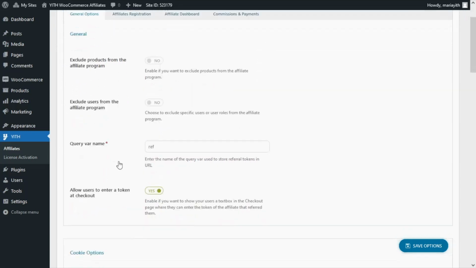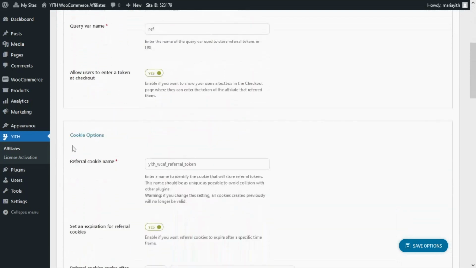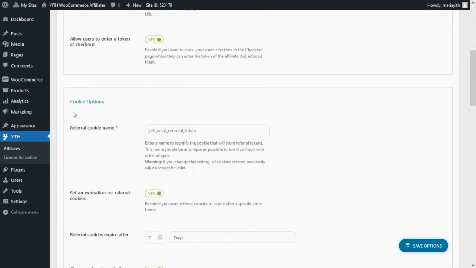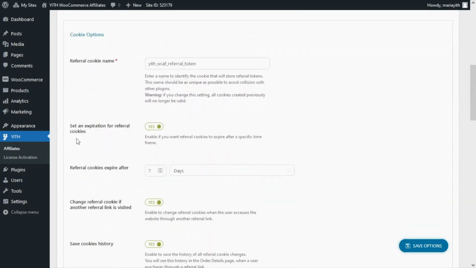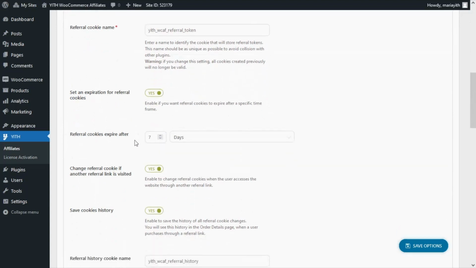Then, if we scroll down, we're going to find the cookie options. First, you can set a referral cookie name, and then you can decide whether you want to set an expiration for the referral cookies or not. In this case, we do have it enabled, and we have configured from this option below that the referral cookies will expire after 7 days. You can, of course, here set this based in seconds, minutes, hours, days, weeks, and so on.